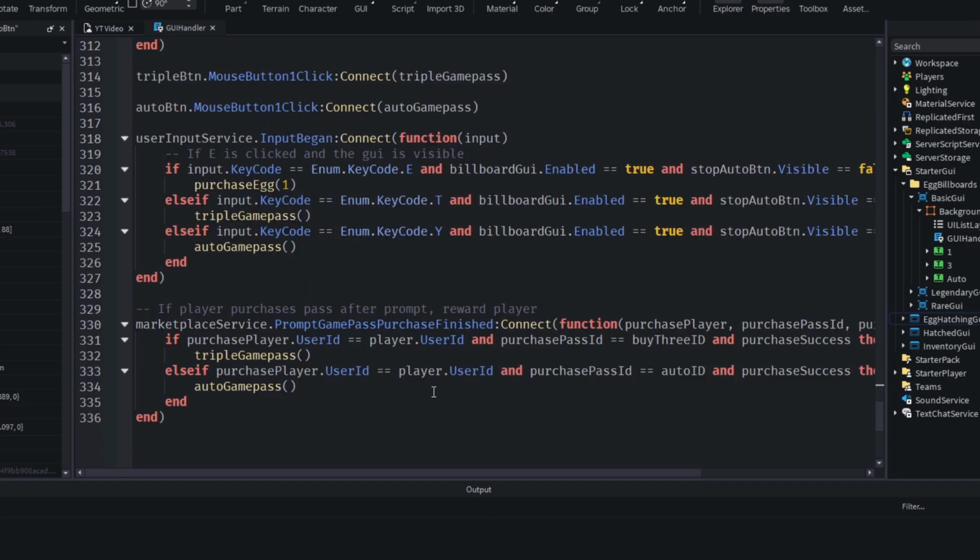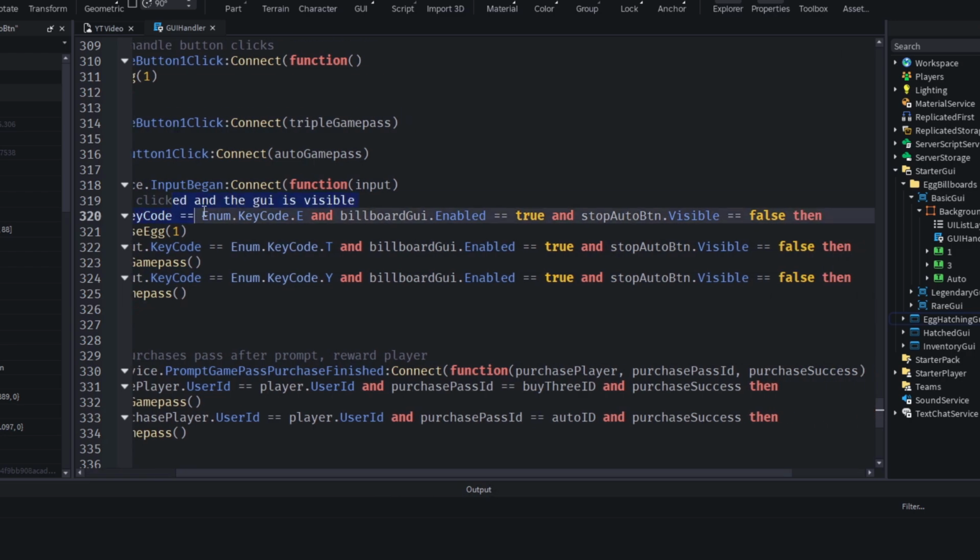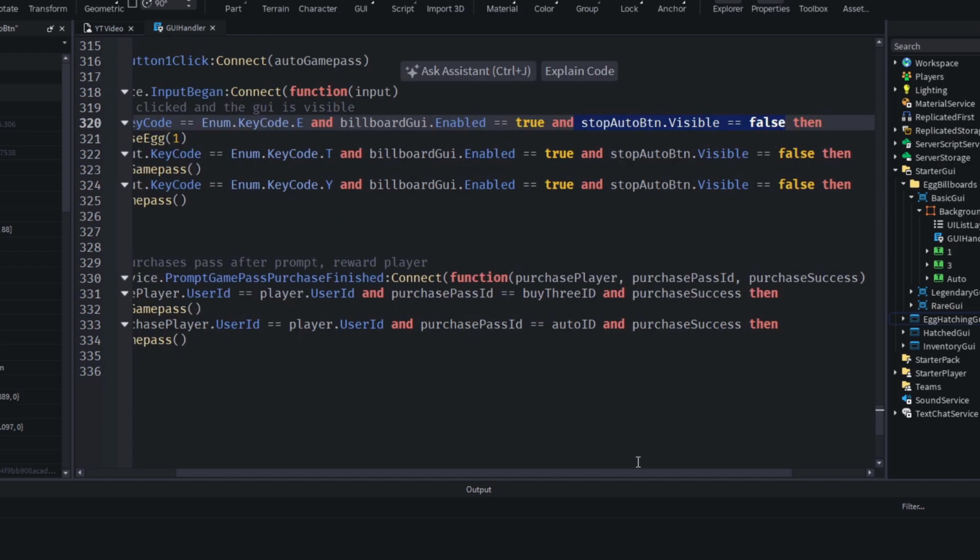Hopefully you can now see why we only run code in the input service if the key is pressed and the billboard GUI is enabled and the stop auto button is not visible. Because if it was visible, we would be buying an egg while already opening another one using the auto buy. This means we'd be getting 2 eggs at the same time.